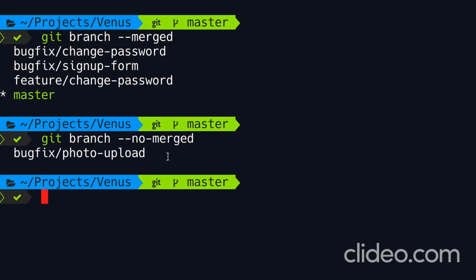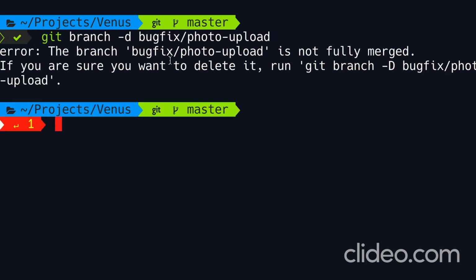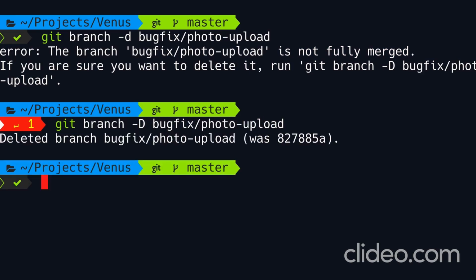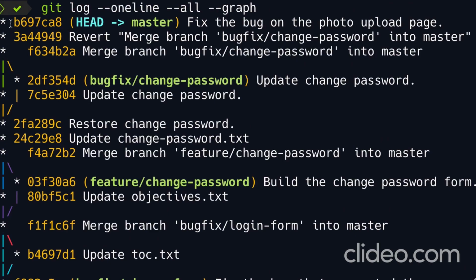This is confusing. So we type git branch -d to remove bugfix/photo upload. Now we're going to get an error. Can you tell why? Take a look. The branch photo upload is not fully merged because once again, Git does not see this as a real merge. So here we have to enforce the deletion using a capital D. Okay, our branch is gone. Let's look at our history one more time. So we have a simple linear history. We have a single commit that combines all the changes for fixing the bug on the photo upload page.